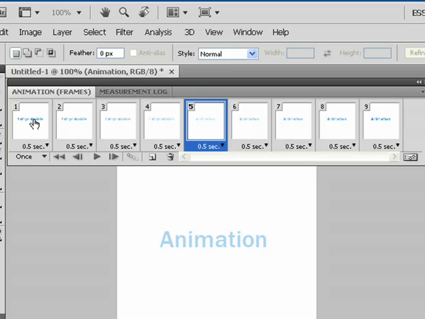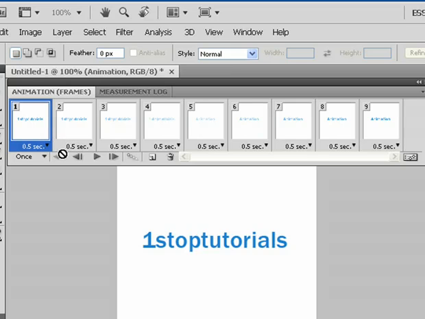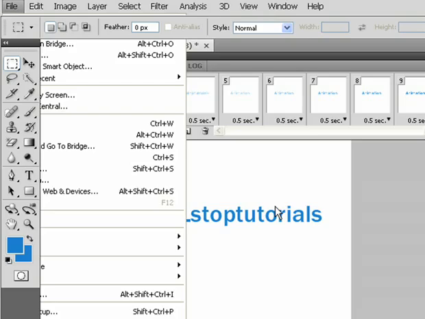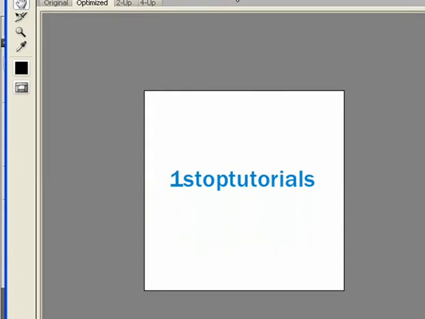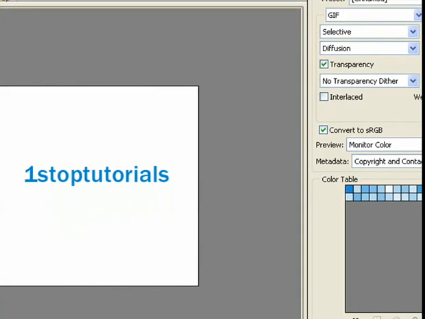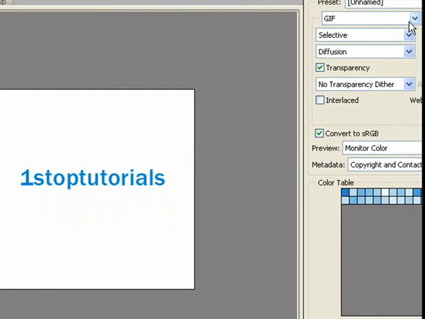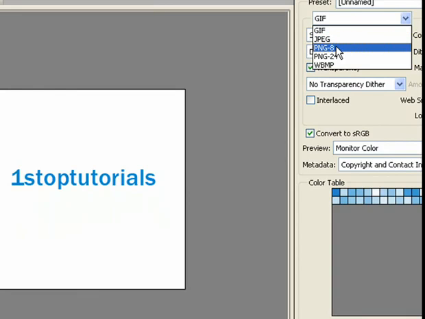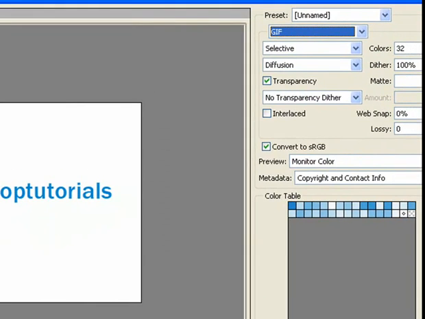What I want to show you now is how you actually save this out. What you need to do is go to File, Save for Web and Devices, and this will bring up the Save for Web and Devices dialog box. I want to save this out as a GIF. You cannot save this out as a JPEG. If you save it as a JPEG, it's going to flatten the image and the actual animation is not going to work. I generally save it as a GIF or a PNG, and either of those formats will allow me to keep my animation.